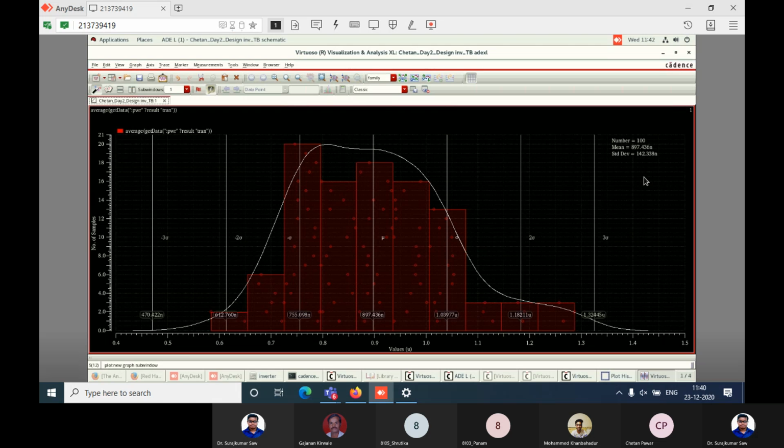See, all of you have got the histogram plot. As I have discussed just now, whatever value you are getting in the nominal, in the statistical analysis the mean value is near about the same value, right? Okay, fine.